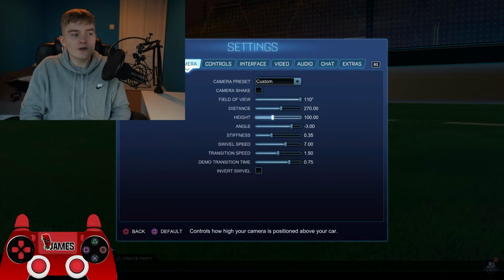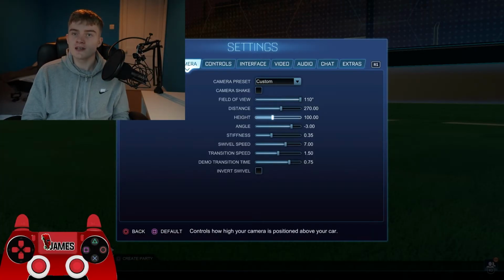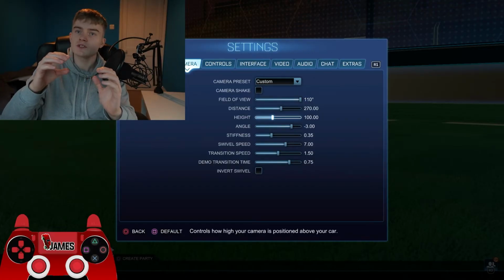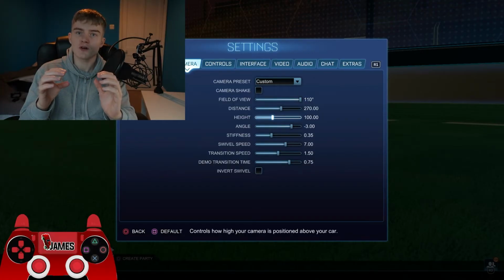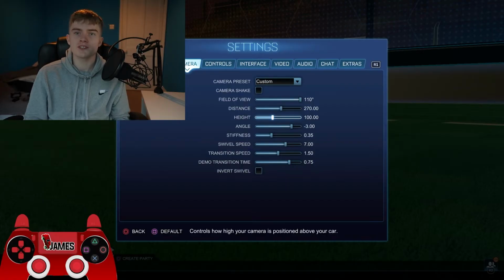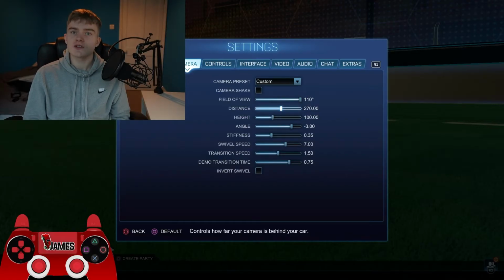The height and angle being at 100 and -3 really means the camera's more in line with your car and ball. This helps a lot for freestyle, and it also helps a lot for ground plays like flicks, dribbling, and just ground freestyle in general. The distance at 270 means you've got a much wider view of the whole field and you're playing comp and you can see a lot more.